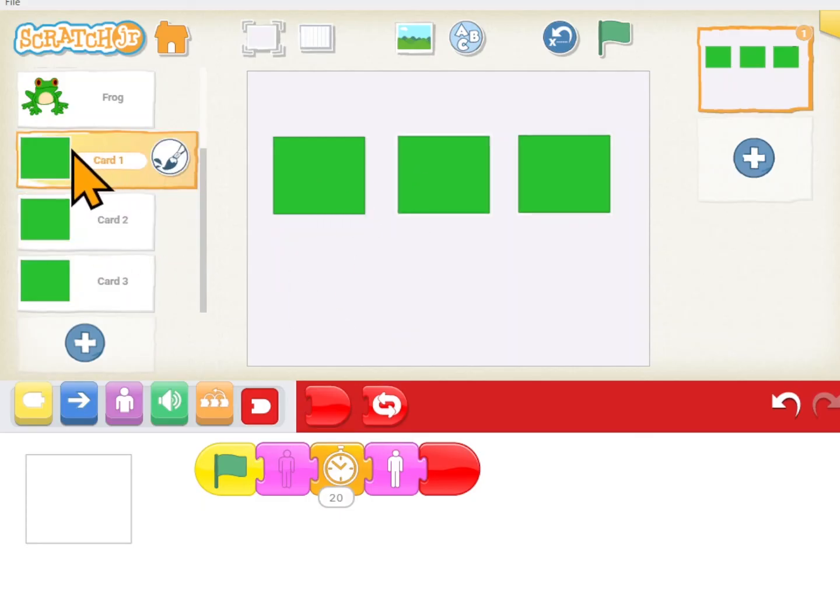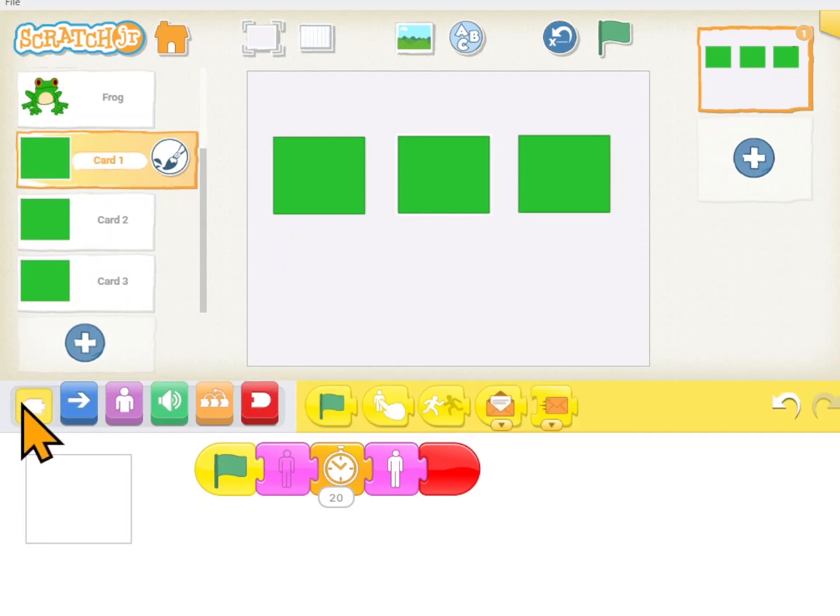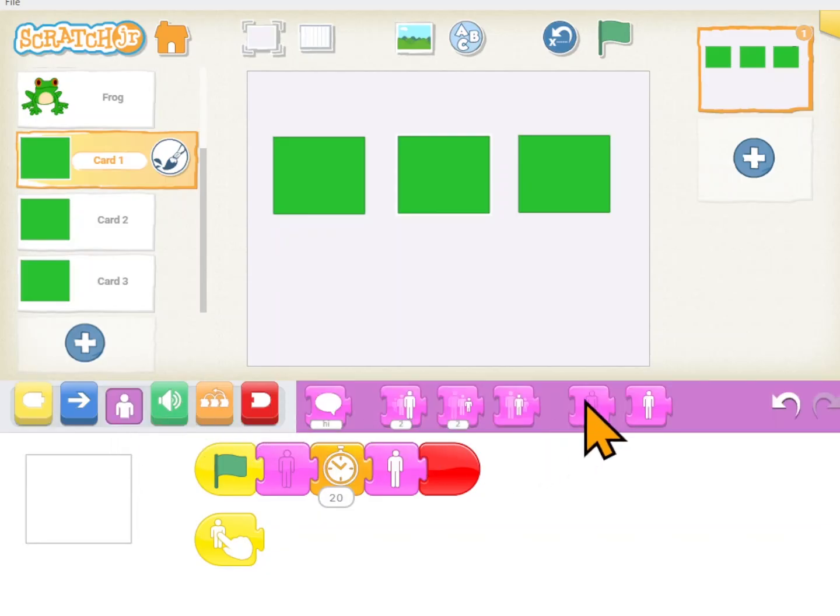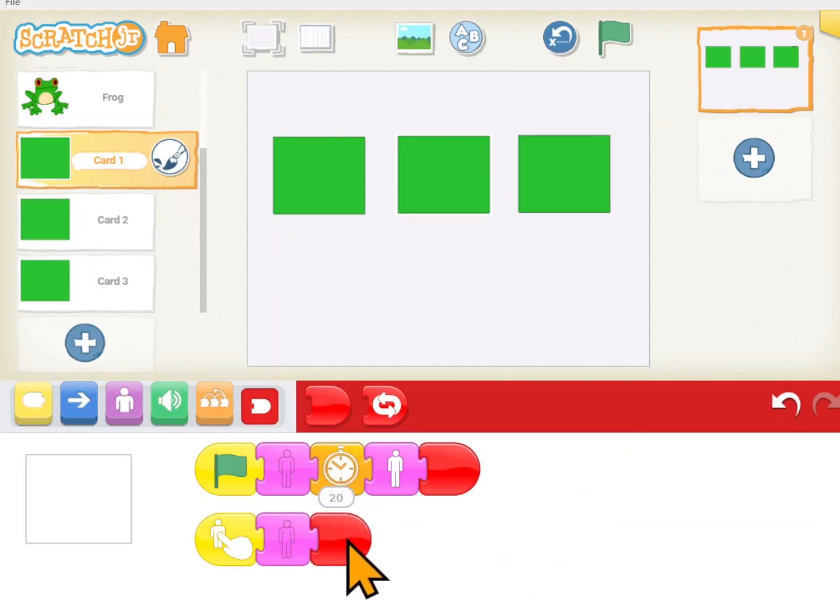So for card number one, we want it to do something when we click on it. That is this yellow starting block. What we want it to do is disappear again. That's in our appearance blocks. Right here, it disappears, and that's the end. That's all we need it to do.